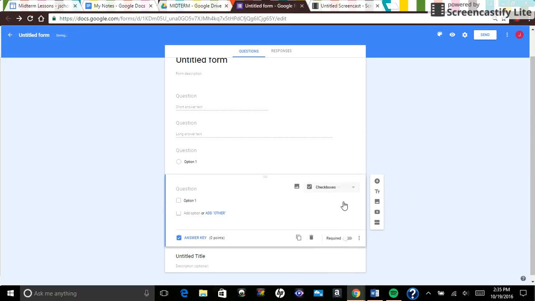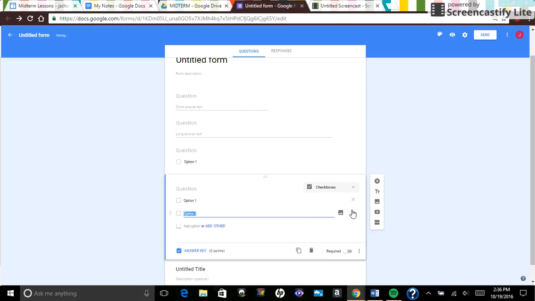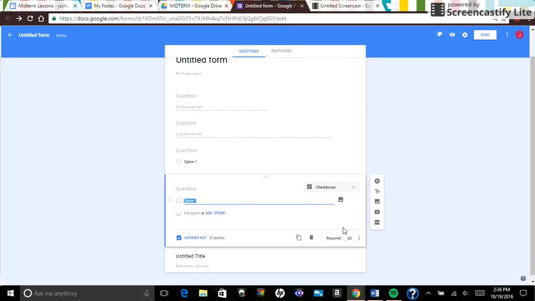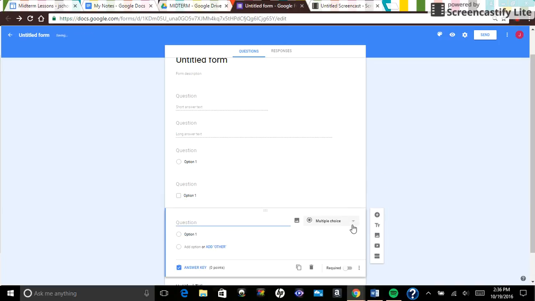So next one. So this one is a checkbox. So checkbox is super similar to multiple choice. So you see, instead of a little circle like multiple choice, it's an actual box. And then when you click it, it just checks it for you. So once again, you just type in your options. You can hit enter or add option to get another answer. You can X out if you don't want that one or want one fewer, whatever. So there's that one. The next kind is a drop down.